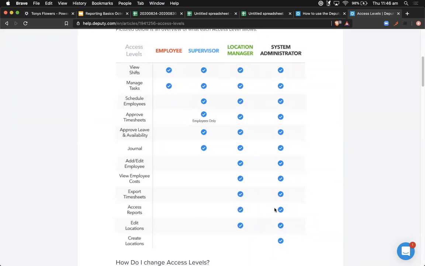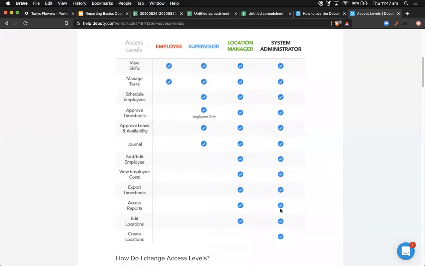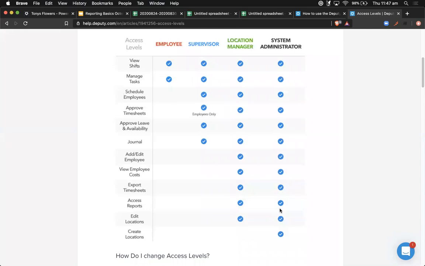If you need access to the reports, please contact your system administrator, because they can change your access level and upgrade you to a location manager. Another reason why you potentially couldn't see it is if you're not on a premium plan, but on a scheduling only or a timesheet only plan. So please make sure you're on a premium subscription, and you are either a location manager or a system administrator, and then you would have access to all of the reports that we looked at today.